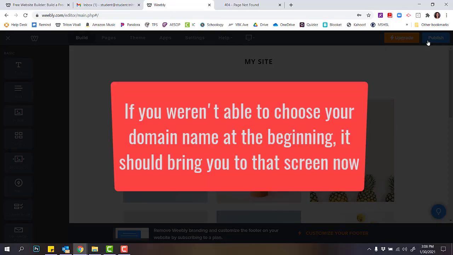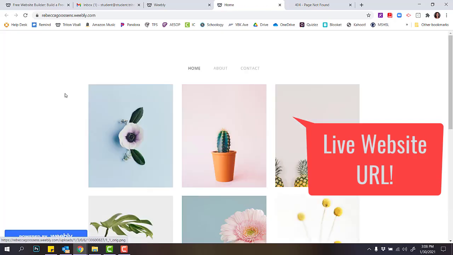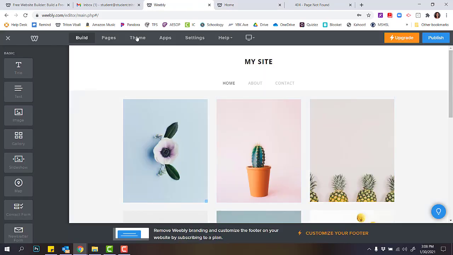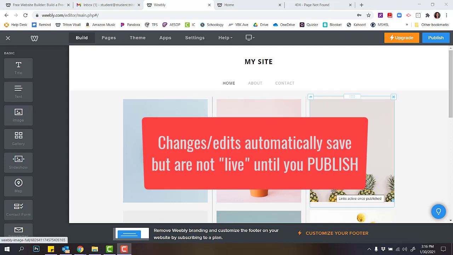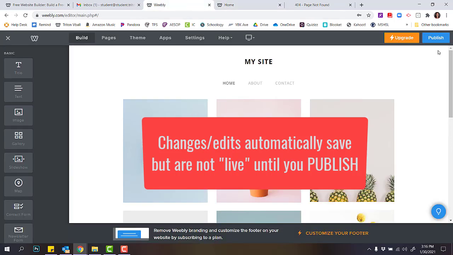Now, if you are one of the people whose domain name choice did not pop up right when you made your website, clicking the Publish button for the first time will bring you back to that screen and you'll be able to choose your domain name at this time. Once we click Publish, it should give us our actual link that when we click on that or when we type it in, we will see our actual website as it is in Weebly. So any changes that you make in Weebly will save automatically, but they will not show on your actual URL until you hit publish.